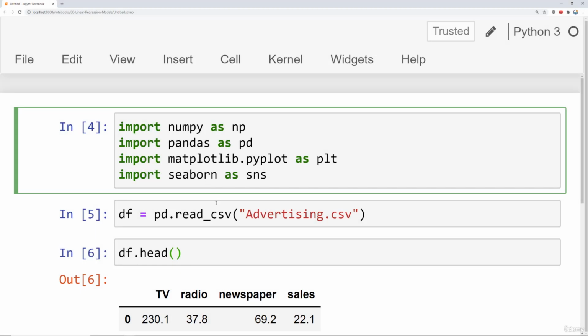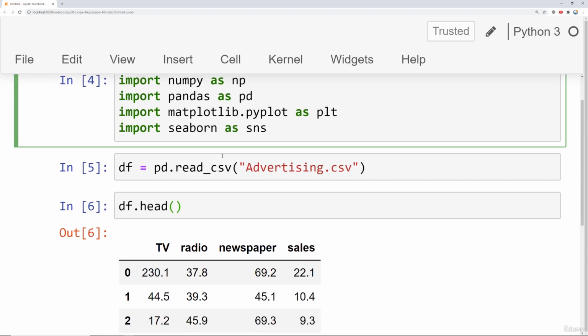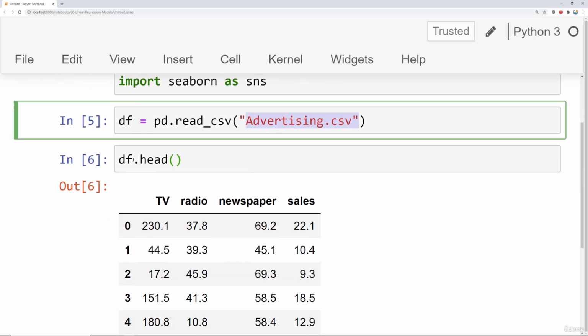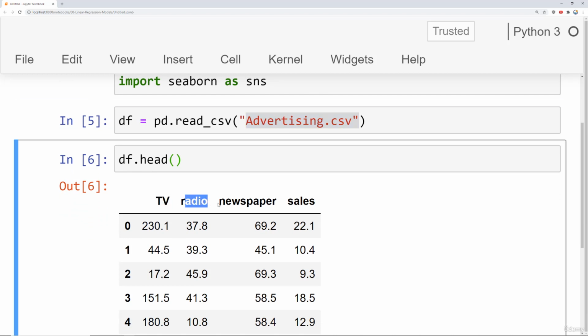All right, here I am in the Jupyter Notebook. I've gone ahead and imported NumPy, Pandas, Matplotlib.pyplot, and Seaborn, just in case we need to use those. And then I also read in our original advertising.csv file. And recall that we have three features: TV advertising spend, radio advertising spend, and newspaper advertising spend. Then we have the appropriate Y target label column, which is sales.